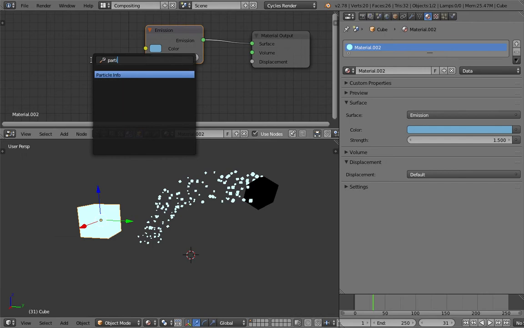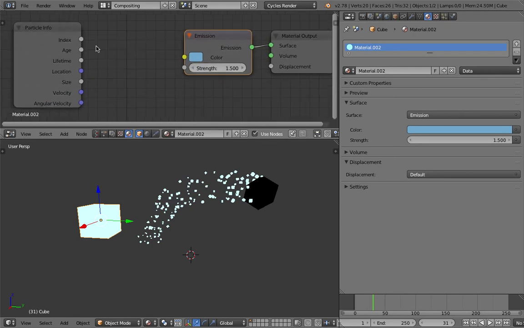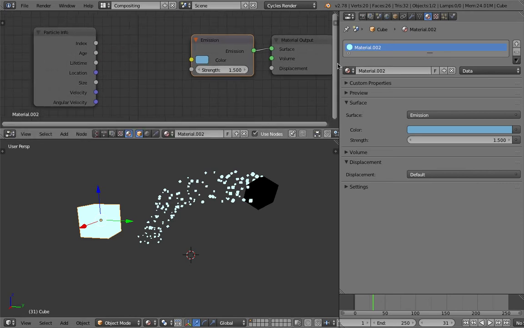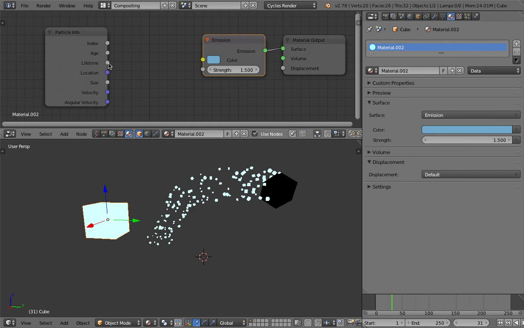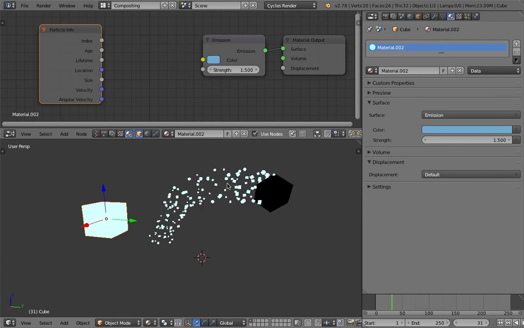There is one node that deals with the particle, the Particle Info node. And here you have the index of the particle, like the number of the first particle being emitted until the last one, and then you have the age of particles. That's really useful. You have the lifetime of particles. I think this is how long the particle will live. And you also have location, size of the particle, the radius, and then velocity and angular velocity. Velocity and angular velocity, I don't know much about it. I think angular is kind of the rotation. Velocity is how fast the particle is moving.